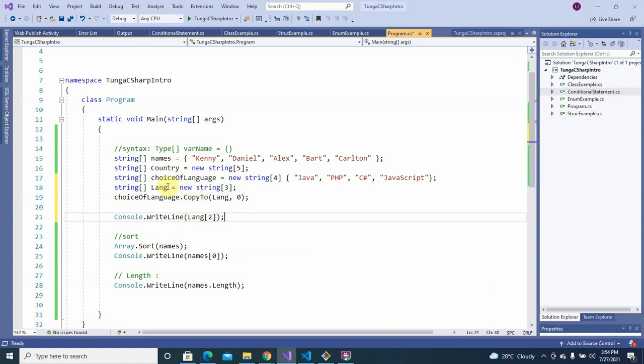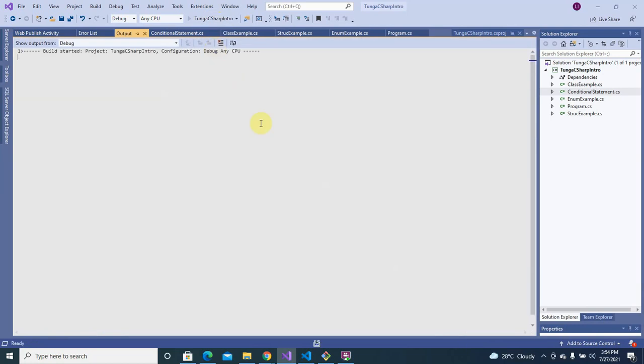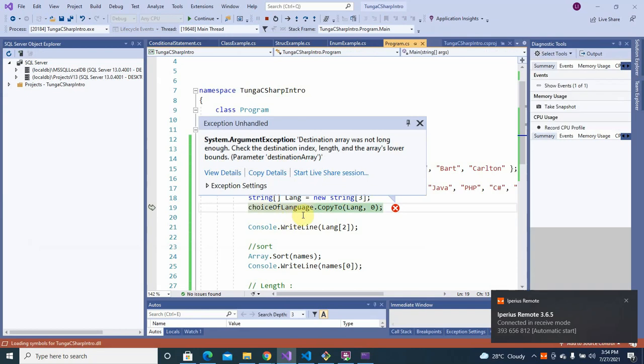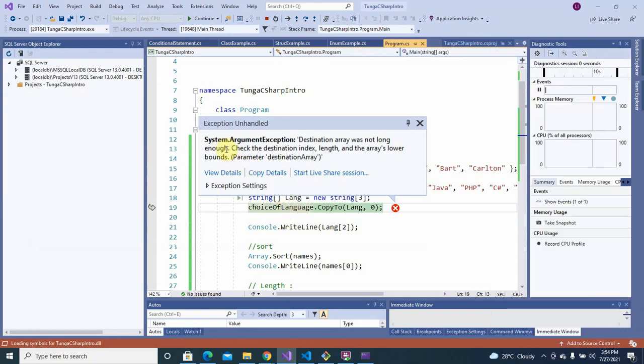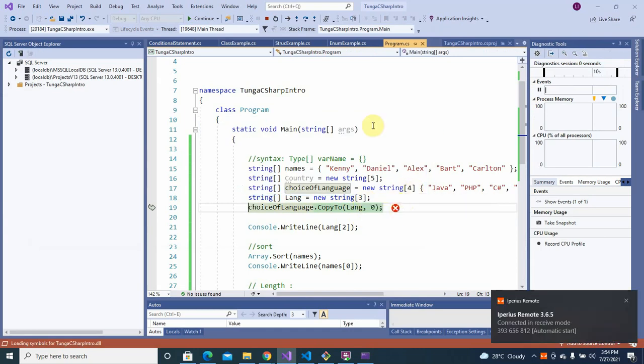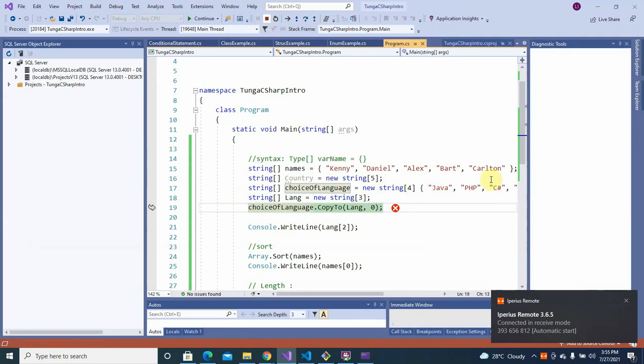Okay, now what you're doing here is you're copying all the values from here to here, and don't forget that this one is of size 3 and this one is of size 4. So if you run this, you can see an error. It threw an exception. It says that the destination array was not long enough. The size is 3 and you want to copy something that is of 4. So this is not going to be possible, right?